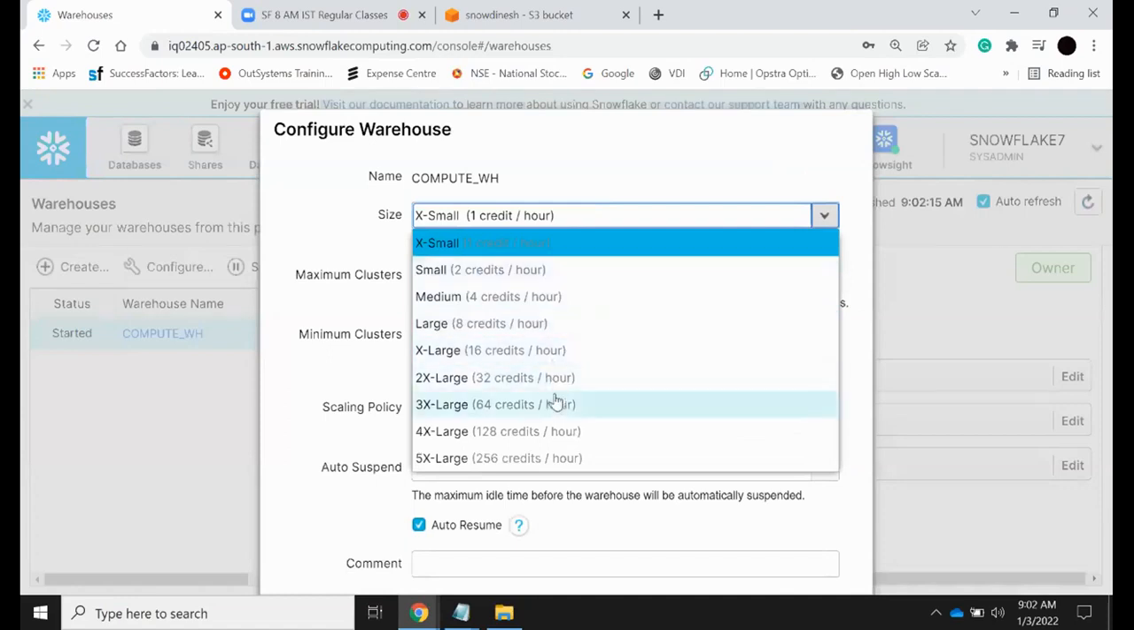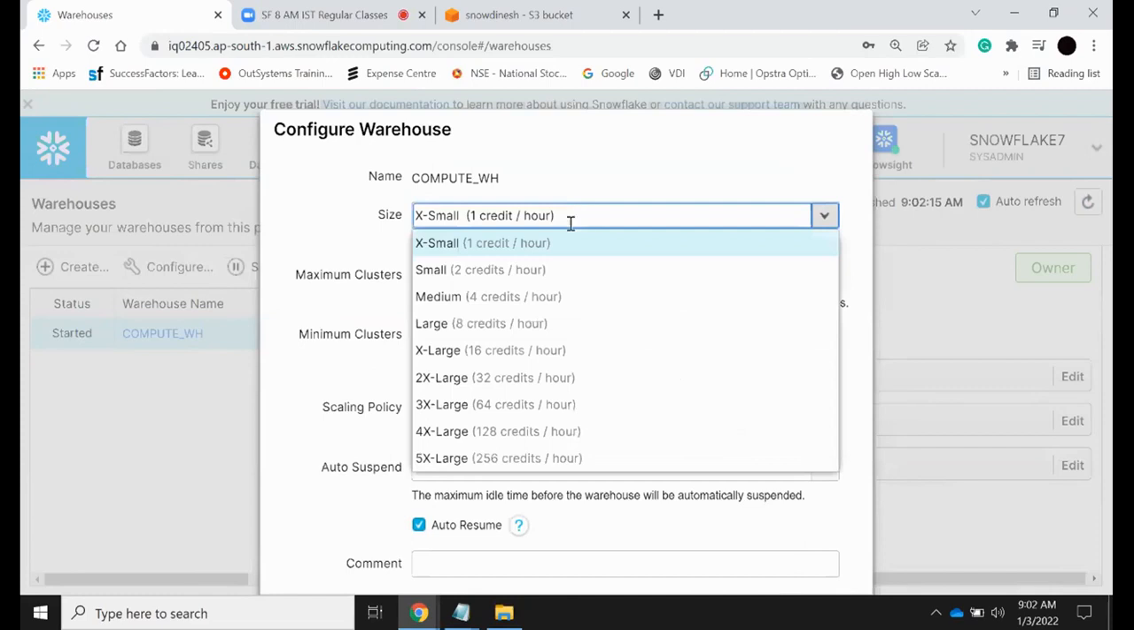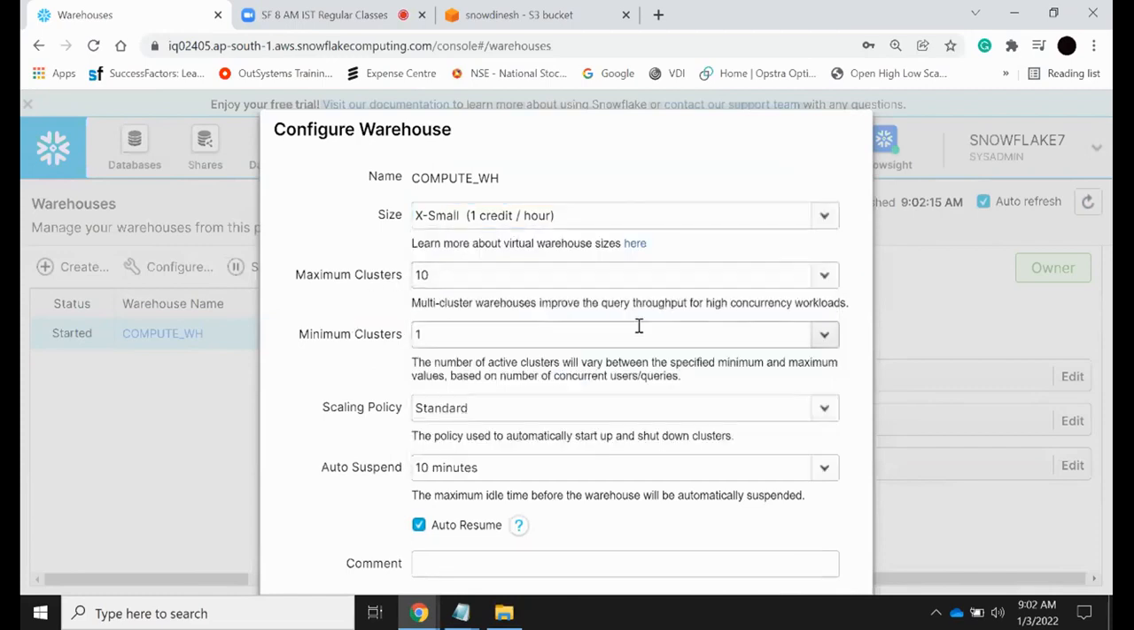If it consumes the 10 clusters, minimum is 1 and maximum is 10 we have given. So if it consumes all the 10 clusters, then will the cost, means the credit, be multiplied by 10? No, no, no. It will not be multiplied. Credit will depend only on the size of the virtual warehouse. That's it. Then what is the benefit?